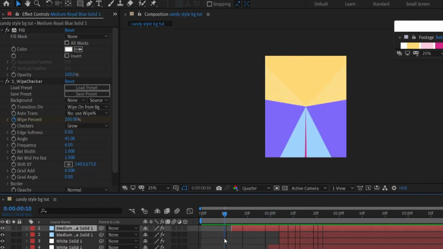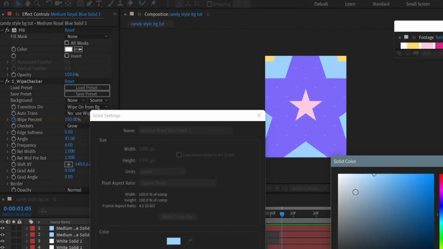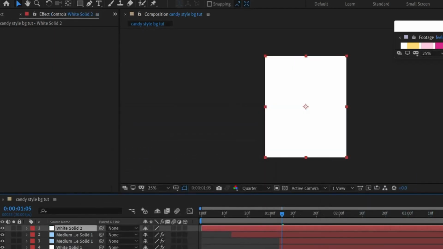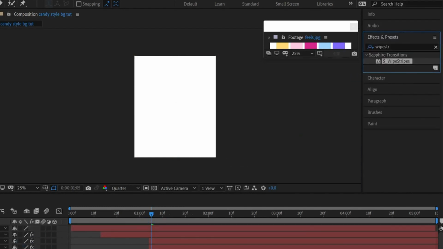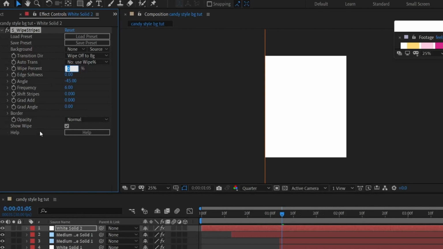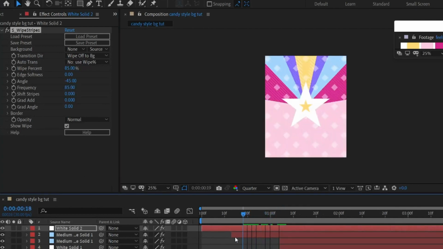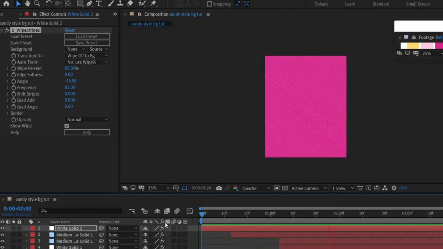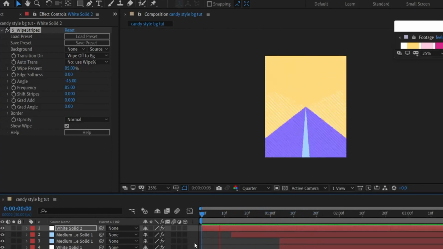Alright, after you did all of that, there is something that I usually do and I think it gives a better look for my background. I add another solid layer and change this color to white, and I search for wipe stripes, add that to your layer, and change the wipe percent to 85 and change the frequency to 85 as well. So it's going to give this, I don't know what it's called, a blurry effect. In my opinion it looks much better and it's giving a really better background.